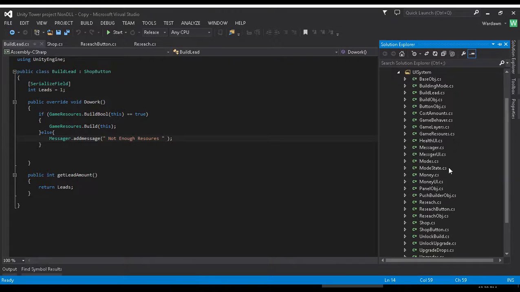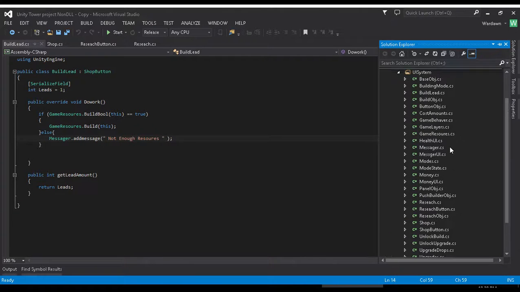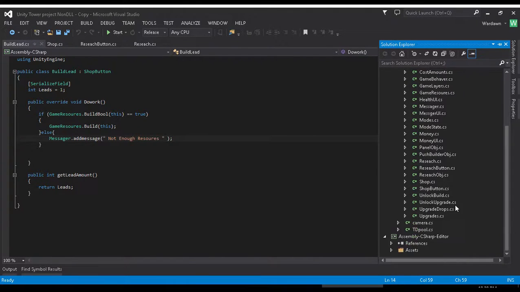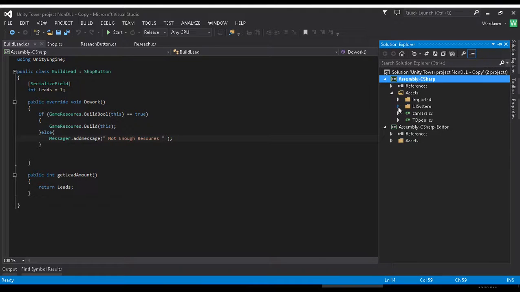Alright, so let's go into... What's the first thing we need to go into? Modes, no. Messenger, no. Game behavior, no. Oh! We were going to do turns, right? Right. So where is the turn script? Really? Where is it? I know I have it.